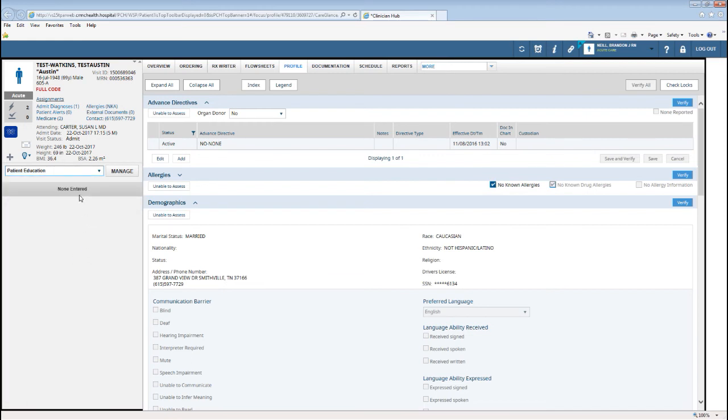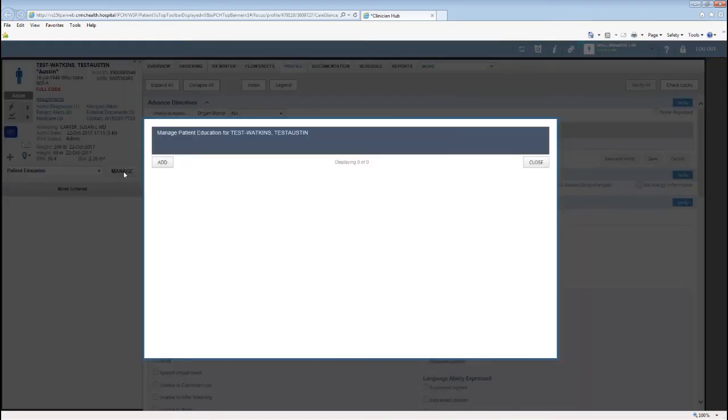Here, if there had been education provided to the patient previously, it would be listed out. To add education, if you were adding education to the patient's discharge as far as medication or diagnosis, or if you were educating them on something while they were in the hospital, such as smoking cessation, you can click Manage. This also would list out their education that they've been provided here.